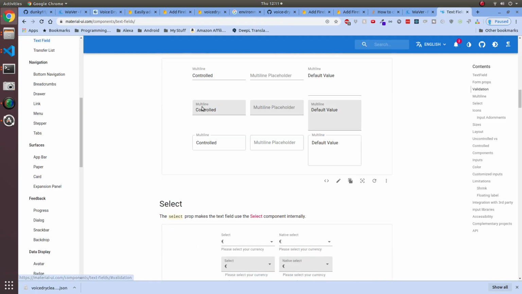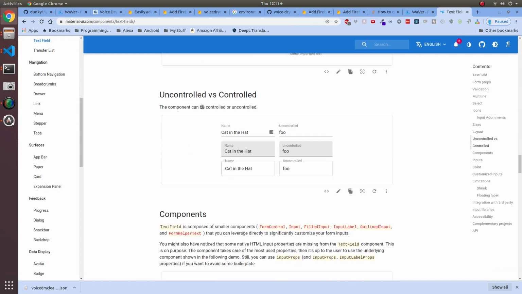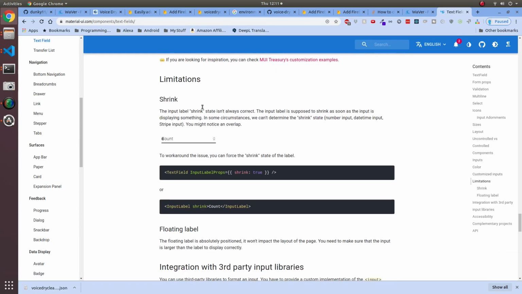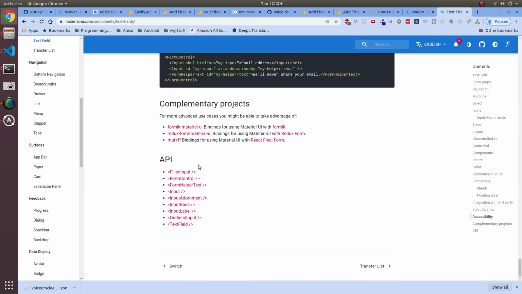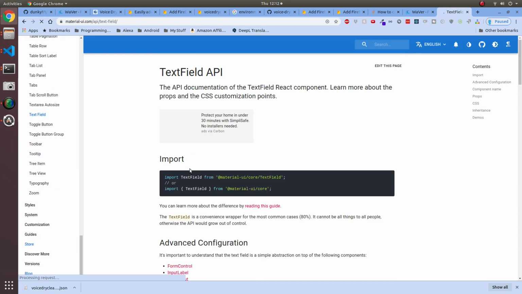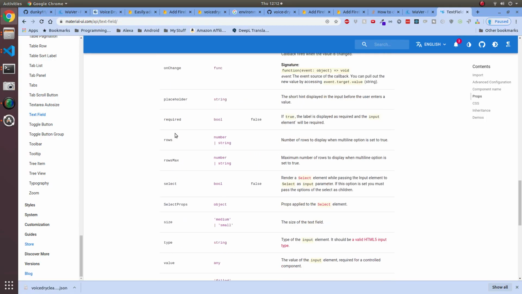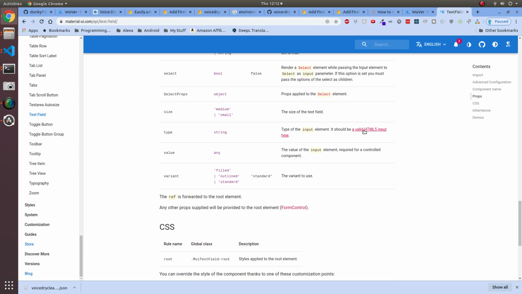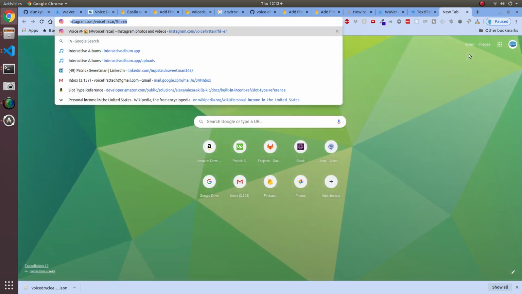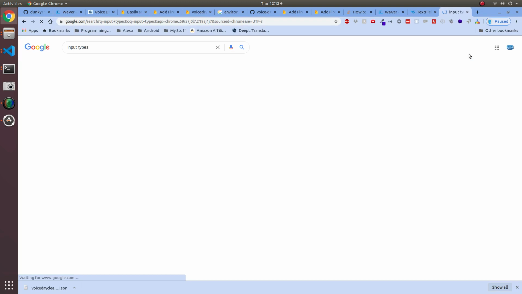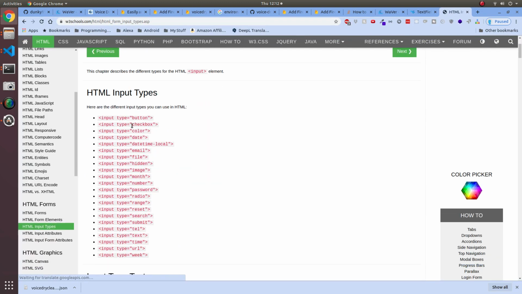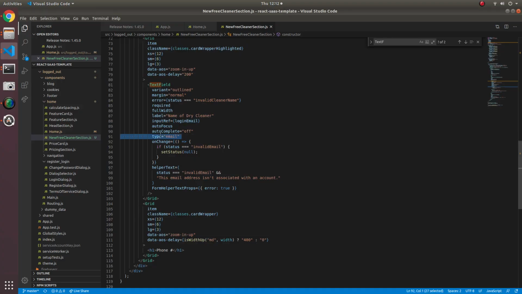So what are the attributes we got? Where are they at? What is type? A valid input type. Okay. Input types: button, checkbox, color, date, email, file, hidden, month, number, password, radio, range, reset, search. I don't think we even want it. We don't even want to type.